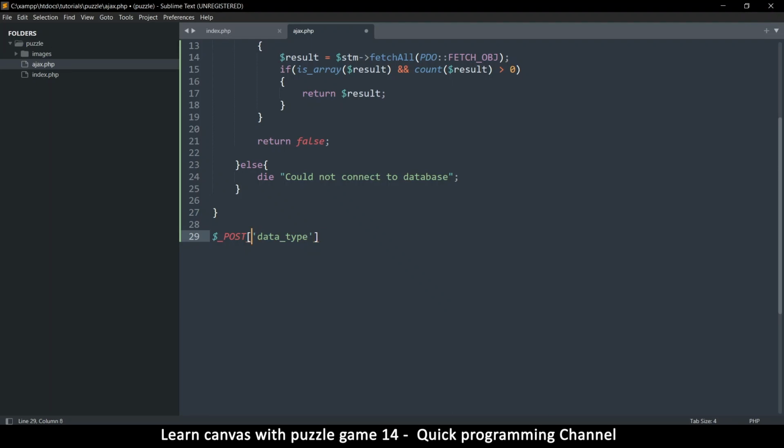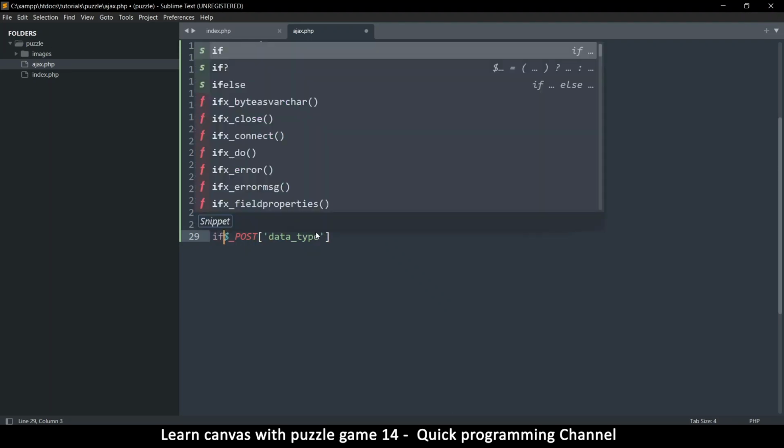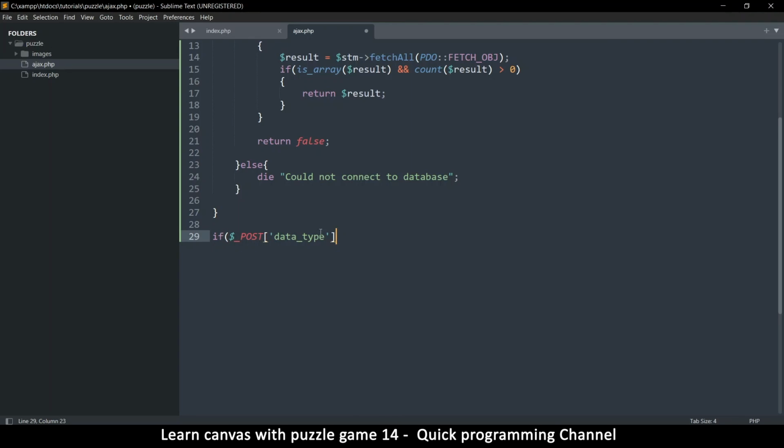So we'll put an if statement here. So we'll say save puzzle like that. So if the data type is save puzzle, we do one thing. Otherwise, if it's something else, we'll do something else. For now, we have save puzzle. Okay.